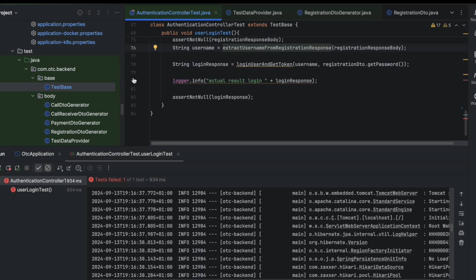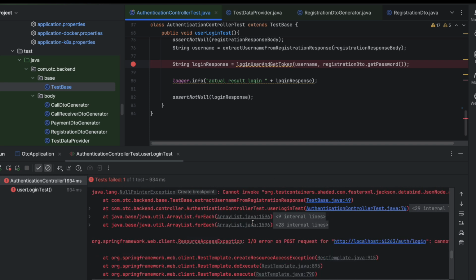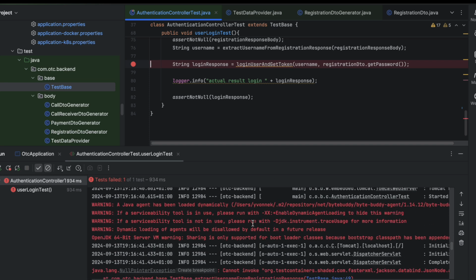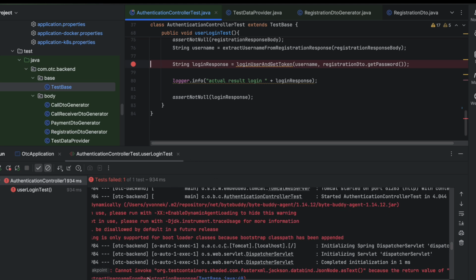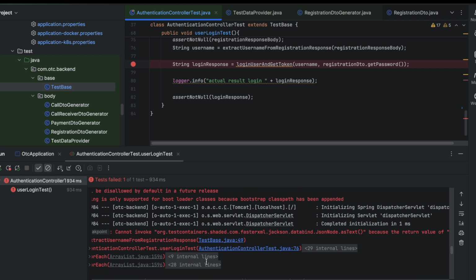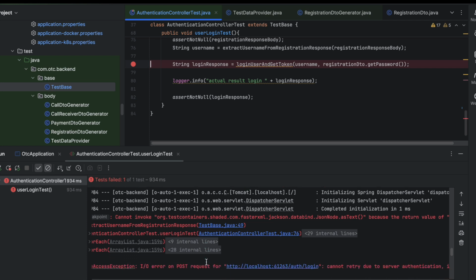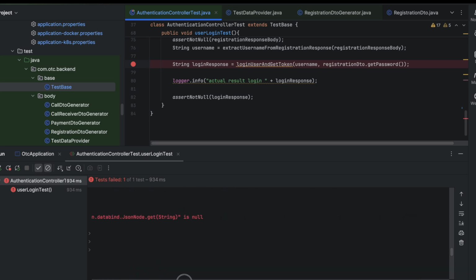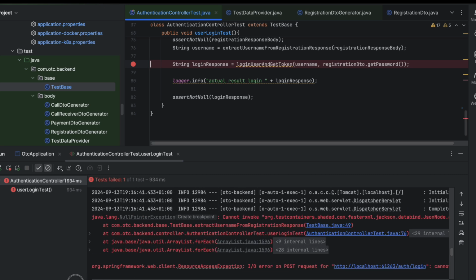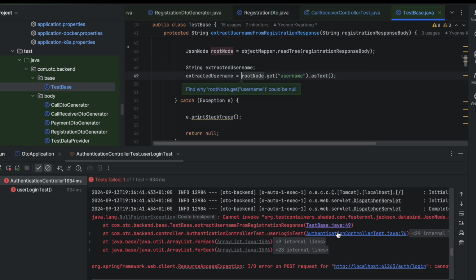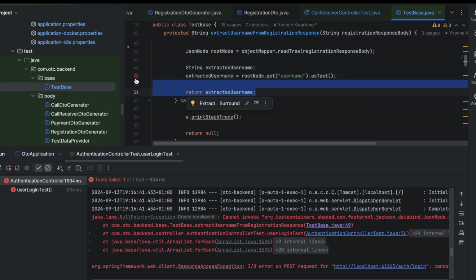Okay. This is what I probably saw earlier. It says something is a null. Exception invoke. Could be a null. Okay. All right.